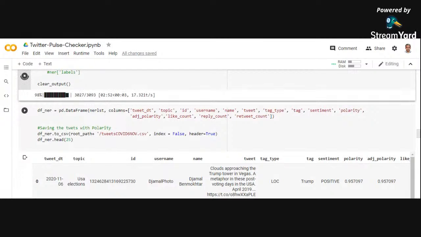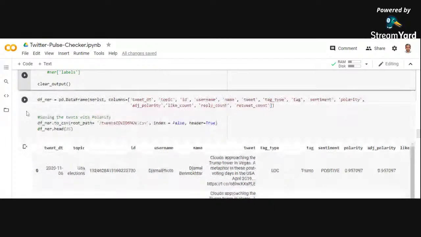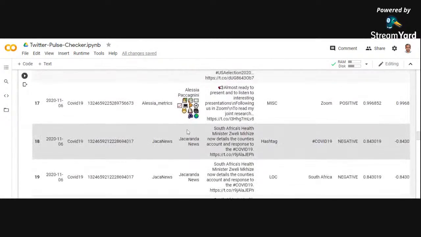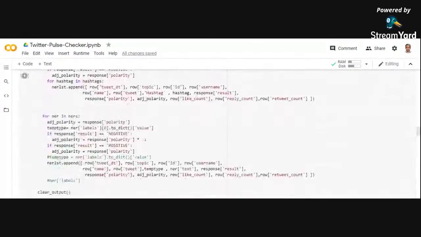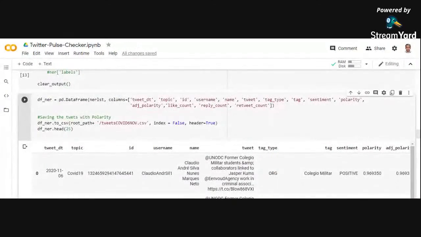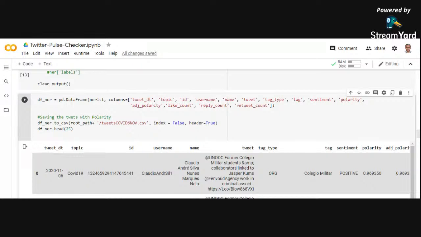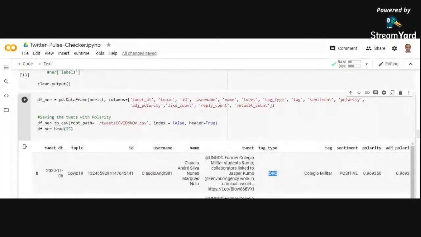So it is now almost done. Let us now put the statistics in the data frame. Here you can see the tag type. The tagging is done by the sequence tagger. For every tweet, it has attached one tag. Various tags are there depending on who is tagged, who is tweeting, and what is tweeted. So a tag is attached.